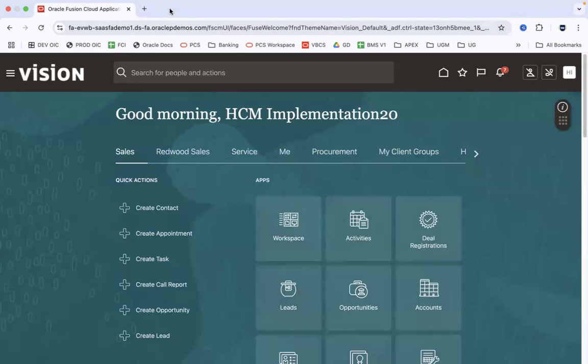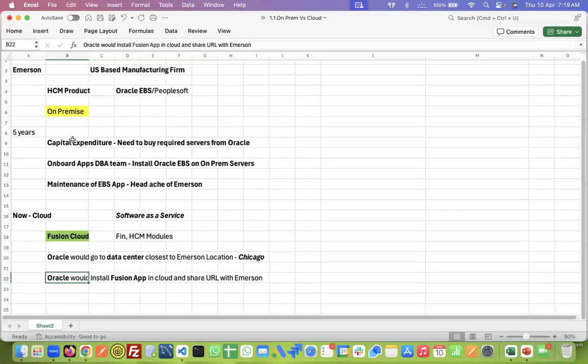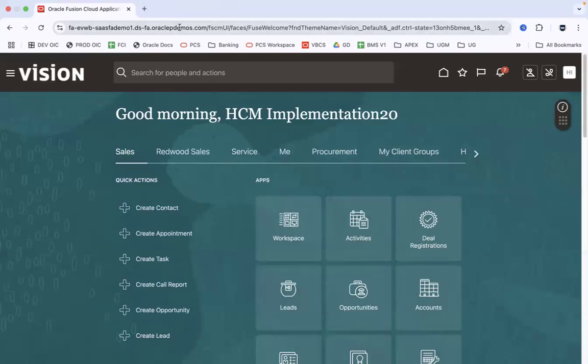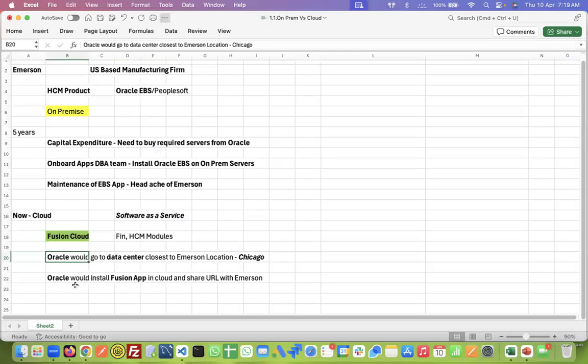So as an end client, I'm least bothered about the maintenance or installation of the application. I would just get the URL, log in and use it. It's kind of plug and play. First of all, I don't need to buy the servers. I don't need to make that huge capital expenditure. I would just go to Oracle, say that I want to use their application. They would install it, give me a URL. I would log in and use it. As simple as that. I don't need to buy the servers, I don't need to install them, I don't need to do anything.